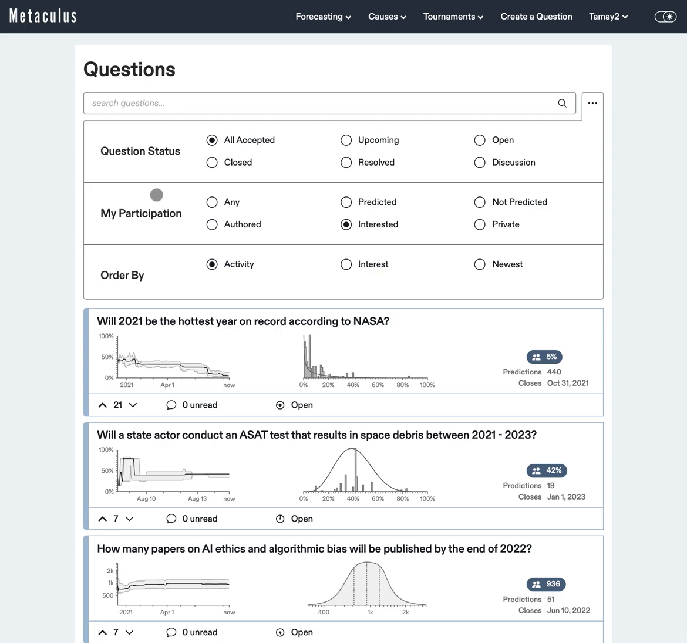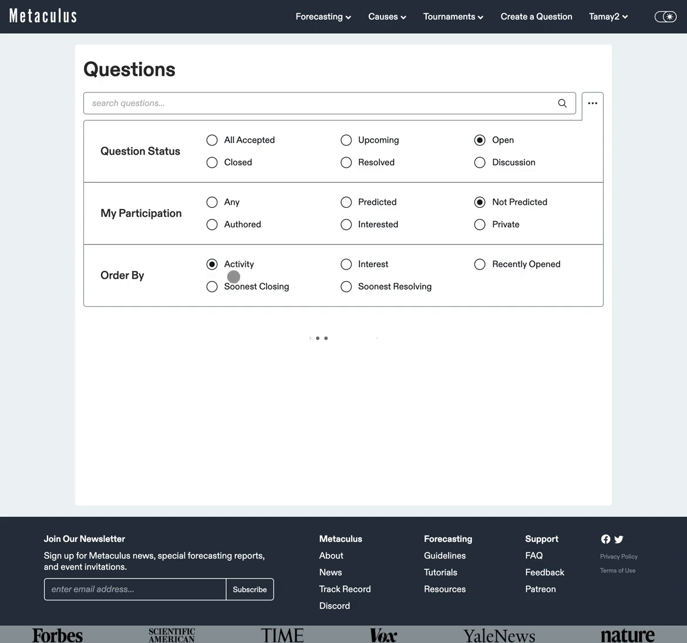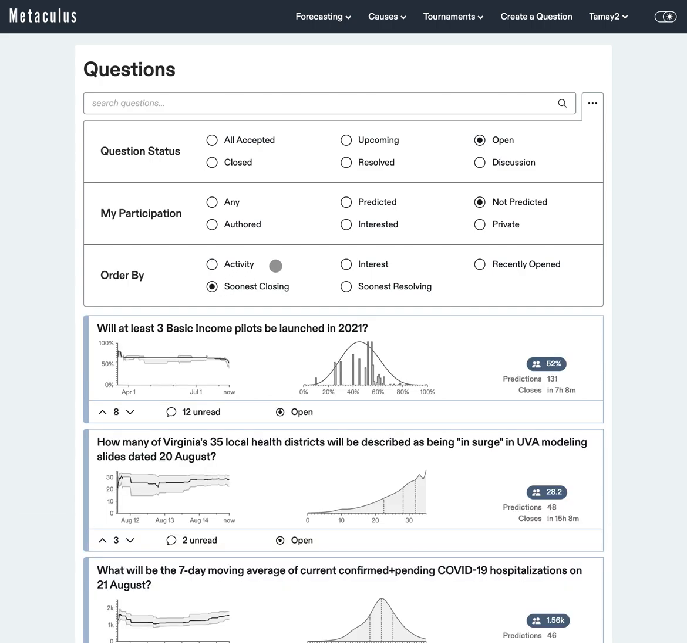For instance, I might be interested in questions that are open, that I have not yet predicted on, and I want to sort these by the questions that close soonest. You can combine all these filters in very intuitive ways and generate lists of questions that are precisely those that you're interested in.